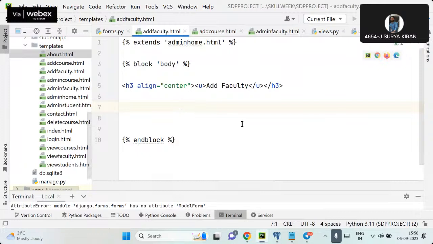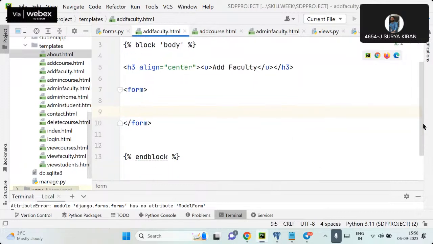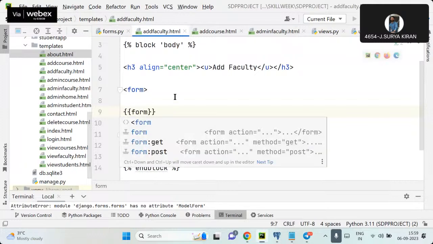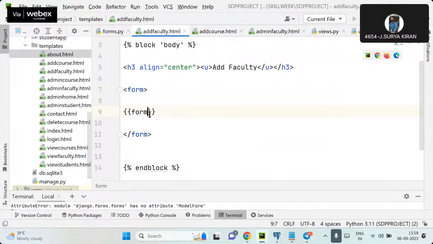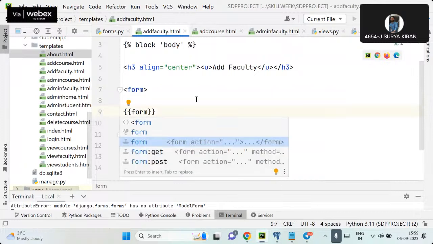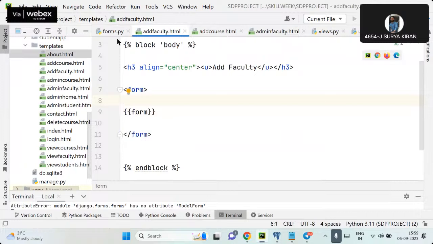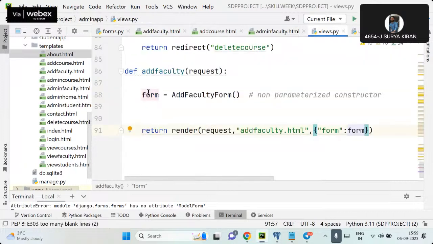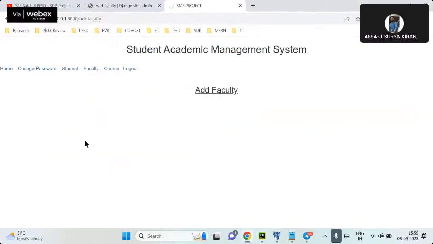Now come to add faculty. Here just take a form tag. You need to take the form tag. That is important. In the form tag also, action and everything is the same. So what is the variable name? Form. Just a form. So you are getting the form automatically. Whatever we have given in the views.py, this form is getting displayed here. So now let me refresh.